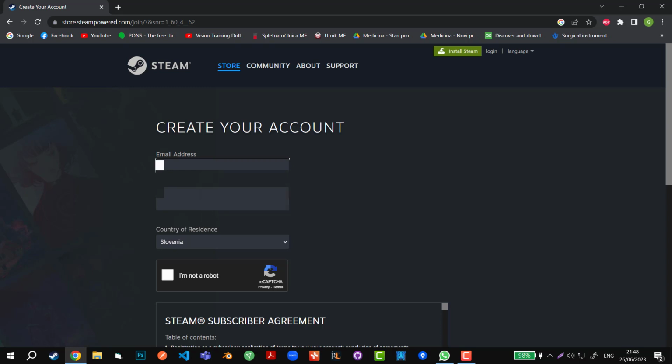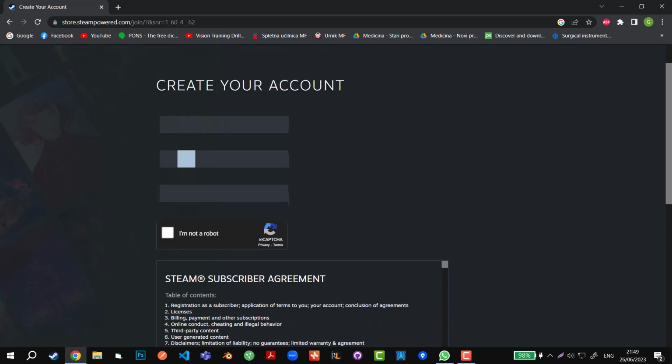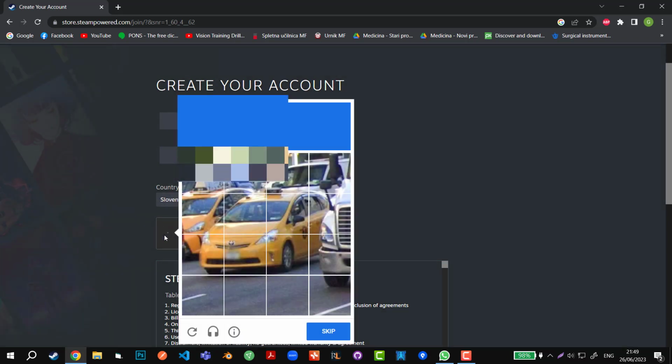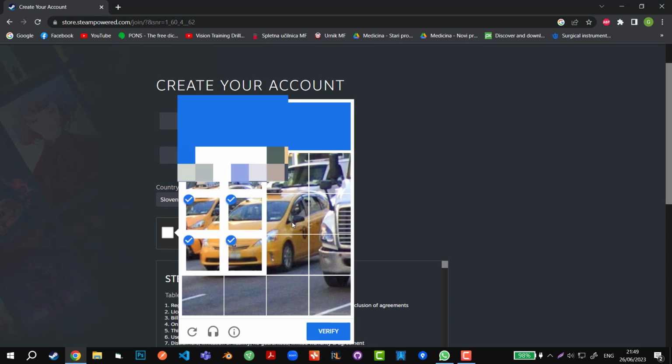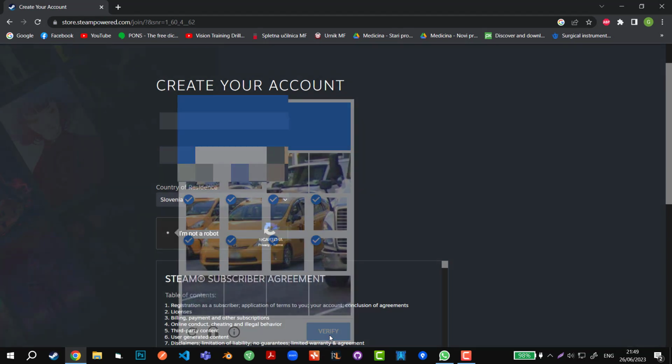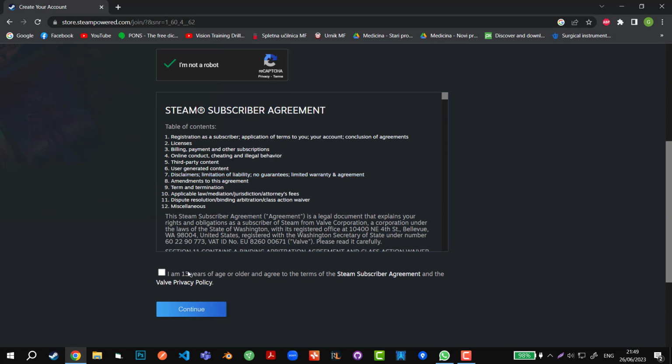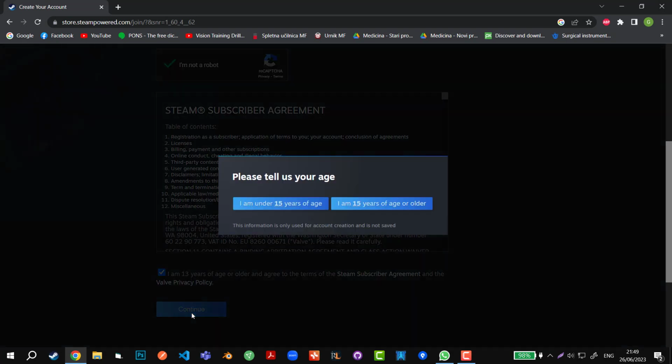Okay, so this is basically just the basic format, and you enter your email address, which I'll do right now. Then you also enter the country of residence, and you resolve the captcha by saying you're not a robot. And now I have to click on all the checkboxes. All right. And I also have to agree to the terms of service, and I have to click continue.